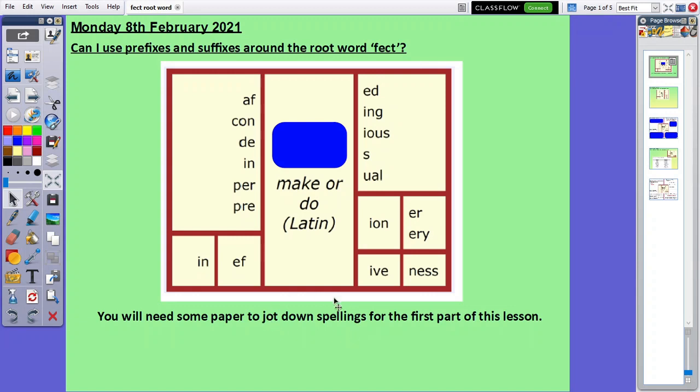So today we are looking at the spelling matrix with this root word in the middle, fect, which means make or do, and it comes from Latin. And you can see on this side of our root word we have all these different prefixes, and there's quite a lot there. So I think you can tell today we could possibly be making quite a lot of different words. Now over on this side of the root word are of course the suffixes.